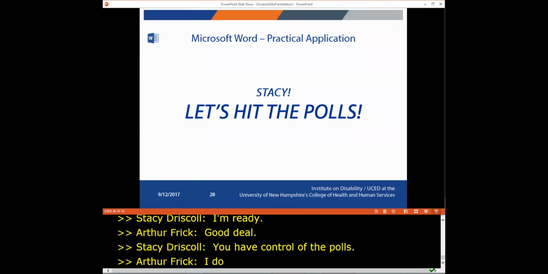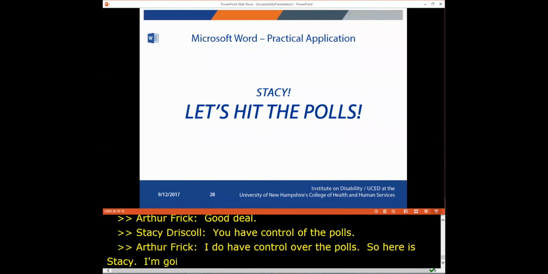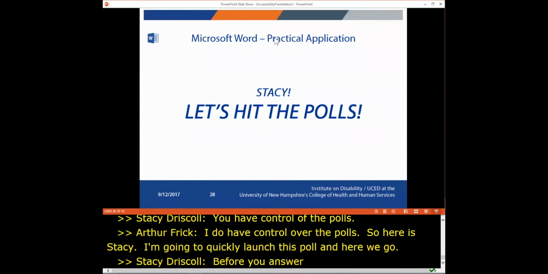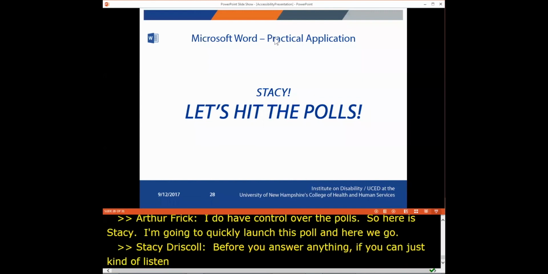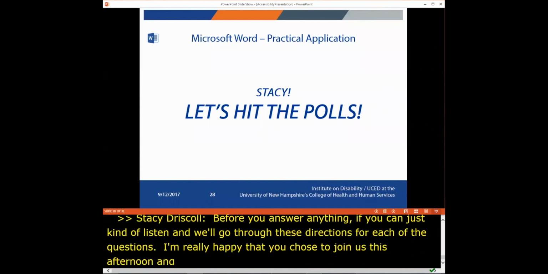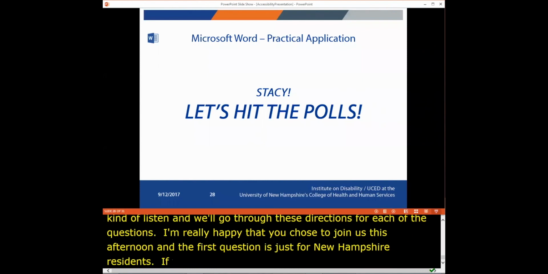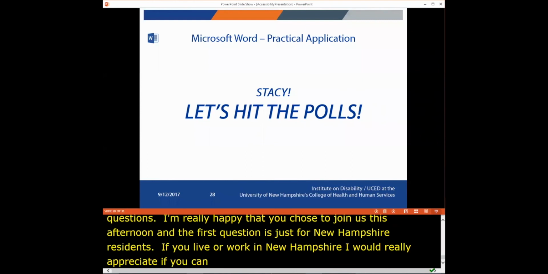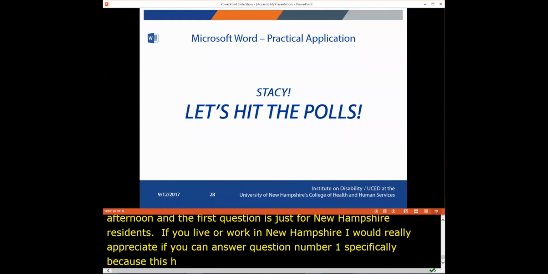I'm going to quickly launch this poll, and here we go. Okay. So before you answer anything, if you can just kind of listen, and we'll go through these directions for each of the questions. I'm really happy that you chose to join us this afternoon. And the first question is just for New Hampshire residents. So if you live or work in New Hampshire, I would really appreciate if you can answer question number 1 specifically, because this helps us with our particular ATN&H grant.